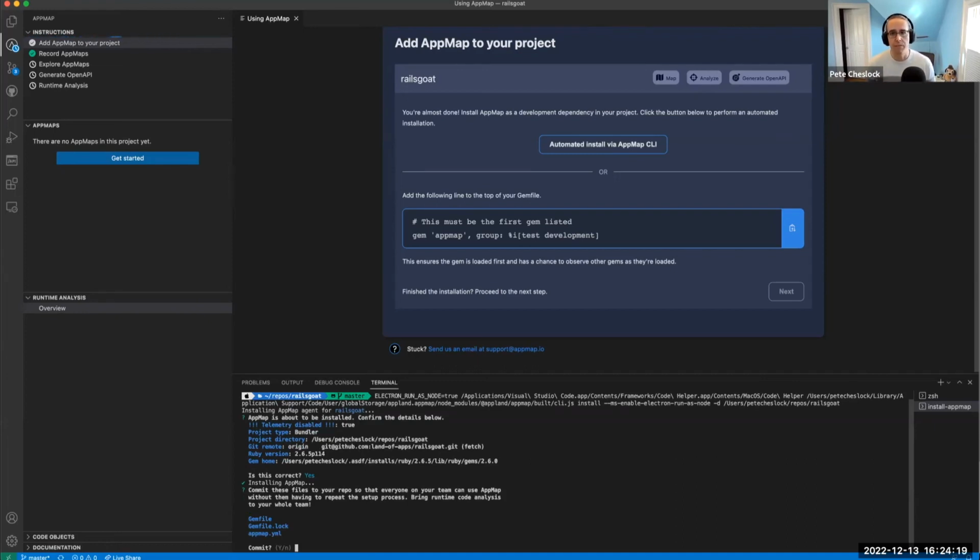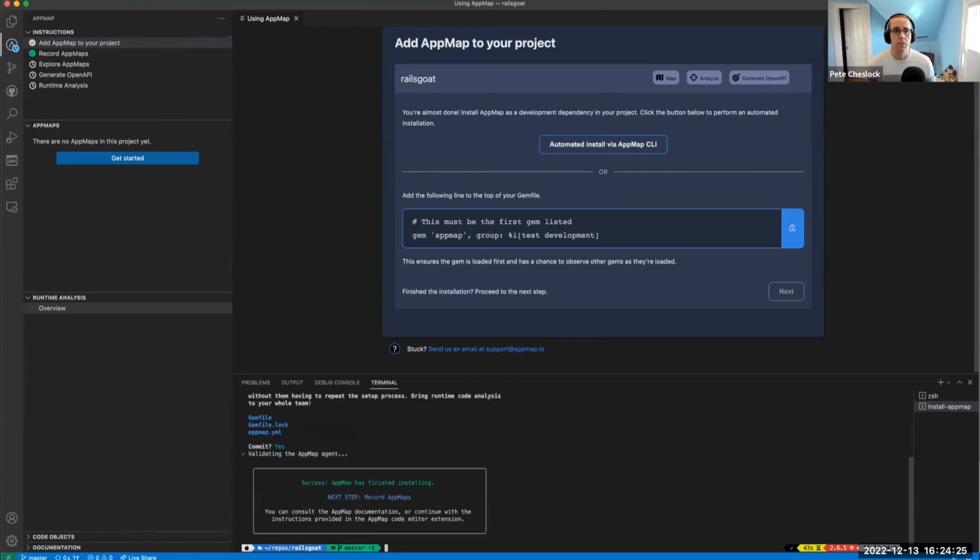And now this is really helpful. If I'm collaborating with other engineers on my team, I can commit all these files to my project. And so when I push these up, when other users clone this project and want to work on it, they don't have to install AppMap. It's all right there, and it's ready to use in their project and ready to start generating maps. And so that's it. Like I said, it's very easy to install.